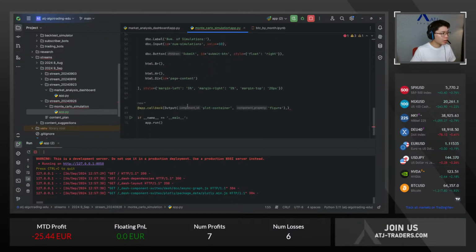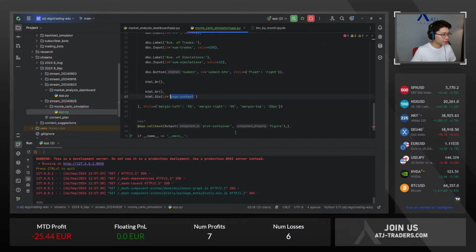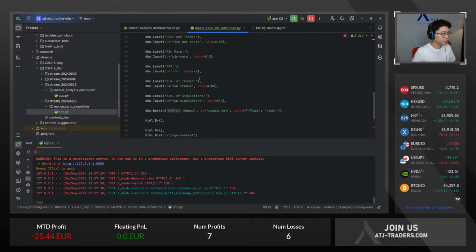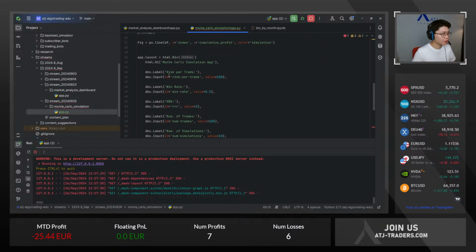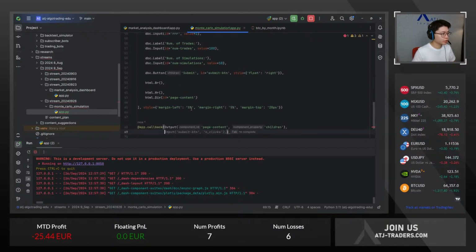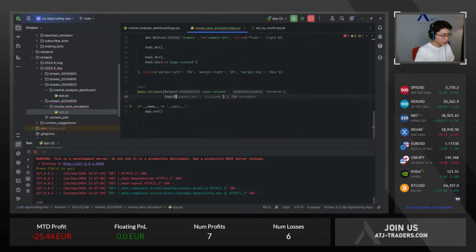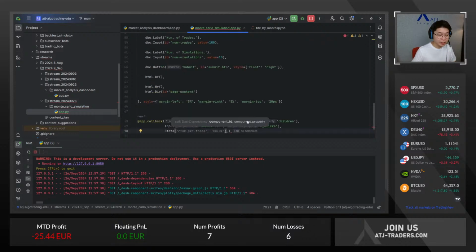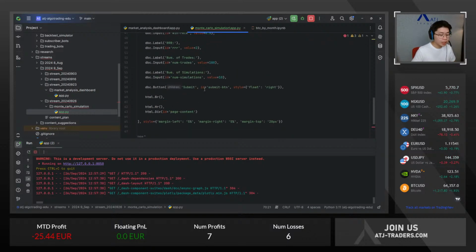And so in this callback function, our output is the page content, right? So our page content is our output, and here we have the appropriate children. So the children of this component are our output, and the inputs are the risk per trade, win rate, reward risk, and so on. So the first input that we're listening to is the submit button, and we're checking if it was clicked. And then we are using the state properties. The state is not triggering the callback, but whenever the callback is triggered, we will check the data.